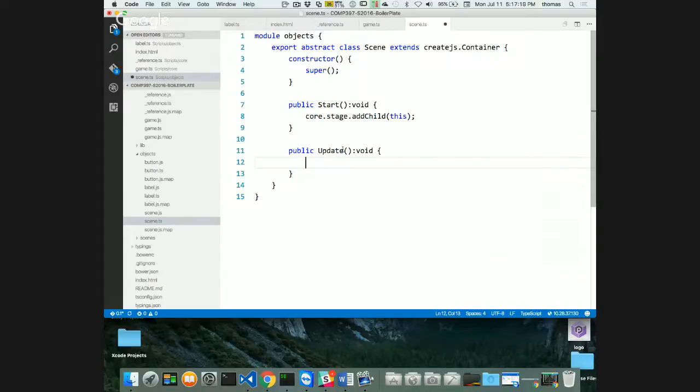By the way, I could have used interfaces for this, the IStart interface and the IUpdate interface and stuff, and extended my scene class by adding interfaces. But let's not go there right now. I don't want to confuse you more than you already are. But in the future, it's the proper thing to do.